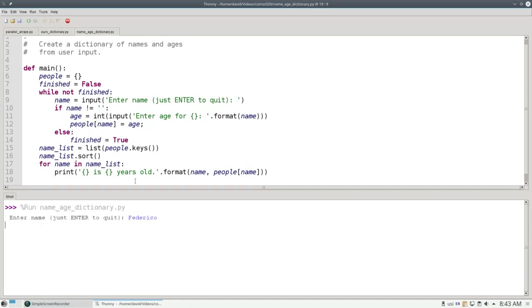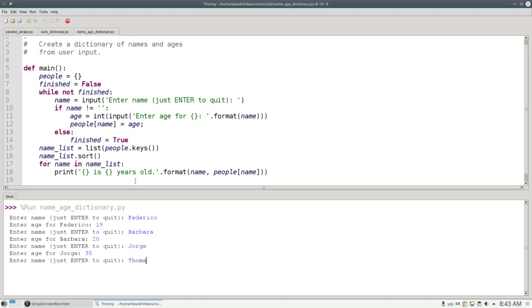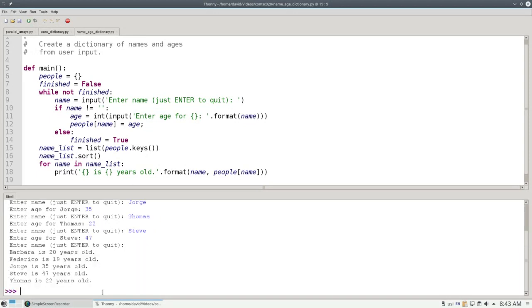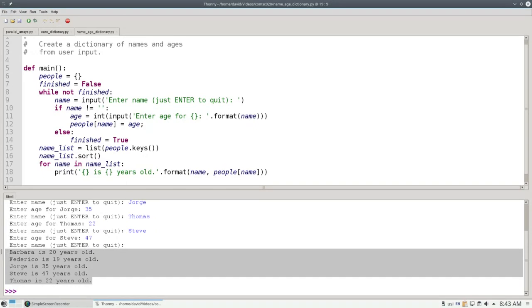We'll have Federico, who's 19, Barbara, who's 20, Jorge, who's 35, Thomas, who's 22, and Steve, who's 47. And there they are in alphabetical order.